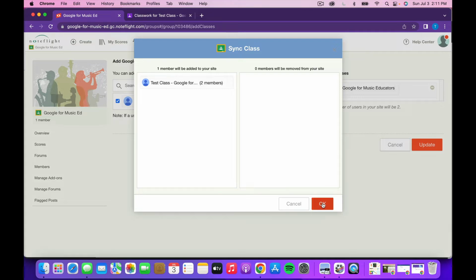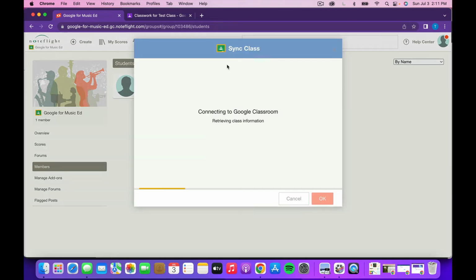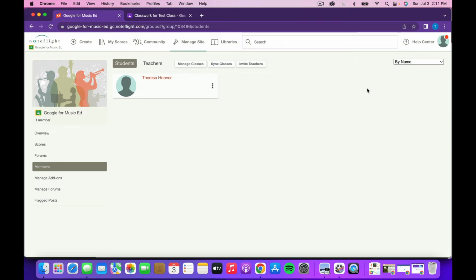So that's all that's going to happen. Now, it's doing the sync. Most likely, as more people join the class, I will have to go back and continue to sync the class. So if you join the class and you don't have the access quite yet to Noteflight Learn, I might just need to sync it. So keep that in mind.